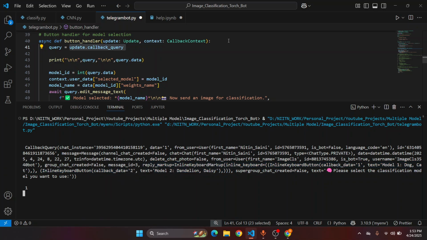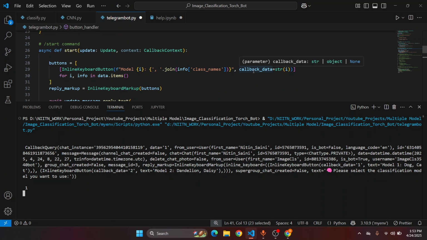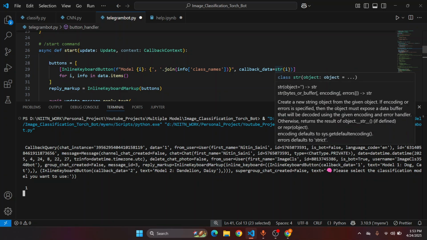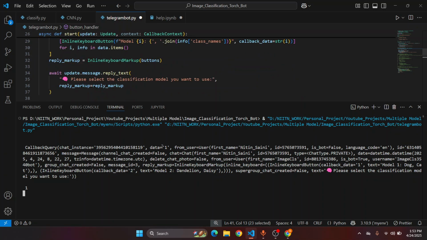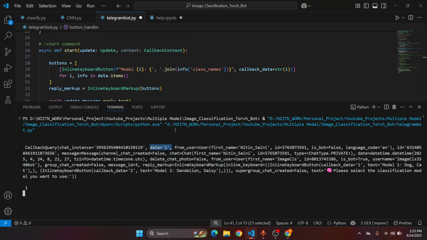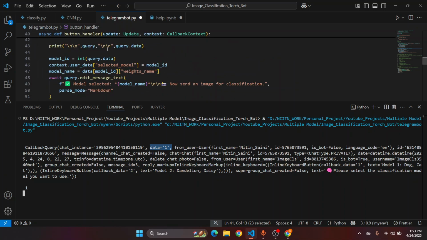Now I have told you, it's up to you which data you want to send whenever a user clicks on this button. So for that we have used callback data string id, and we are passing just the unique id in string format. You can see that data is one attribute, and it's storing one. We fetch it from the data attribute, we get the value, and we have to convert it into int format. So we easily convert that into int format.